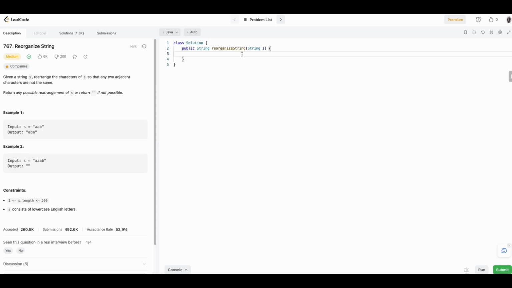Code problem, Reorganize String. For this problem, you'll be given an input string S, and you need to rearrange the characters in the string so that no two characters which are next to each other are the same. Here's an example where they've given a string with the characters A, A, B. If you put B in the middle, the characters A are not next to each other.